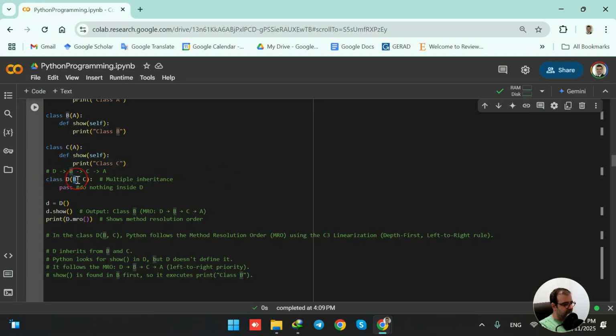Here, because first it inherits from B and then C, does class D have the show function? No, it does not have it. So it follows this left to right priority. It checks class B. Class B, does it have the show function? Yes, it has. So it is the first time that it finds the show function, and it is inside class B. So it executes this show function that is going to help us print the class B message.